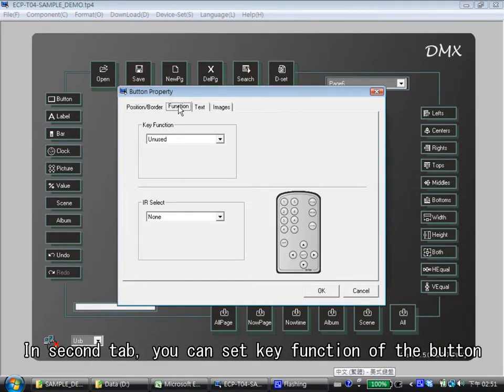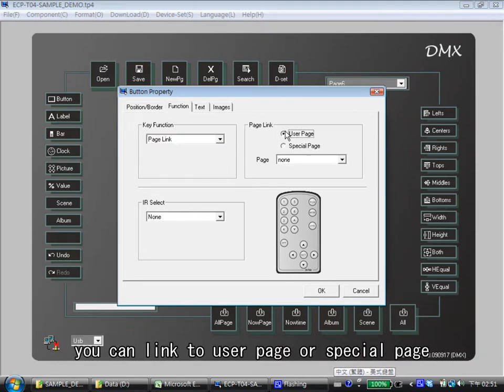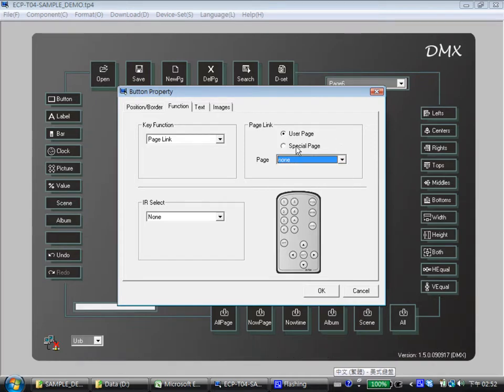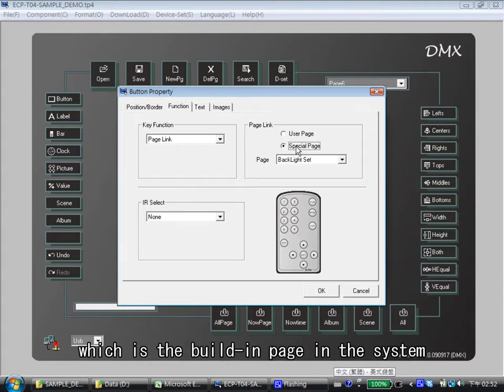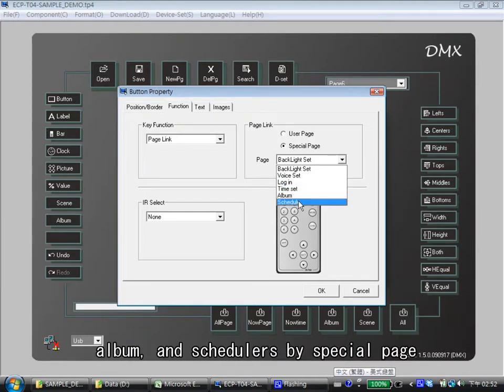Second tab, you can set key functions of the button. The first key function is page link. You can link to user page or special page. The user page is the page created by the users. You can link to homepage, lobby, sales department. And you can link to special page, which is a built-in page in the system. You can set backlight, voice, login, clock, album, and scheduler by special page.